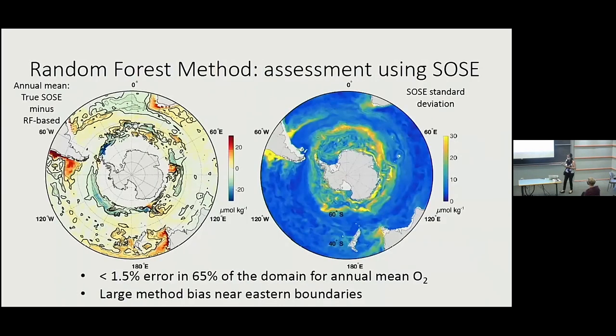So when we do this in the model world, as I said, we can actually compare with the truth. We also try predicting at the location at TS and then mapping with this least square fit method. But we can also just say, now we have trained the forest, we'll predict oxygen at all locations from the model where we know temperature and salinity. So we only focus on the differences from the truth that are due to this random forest method.